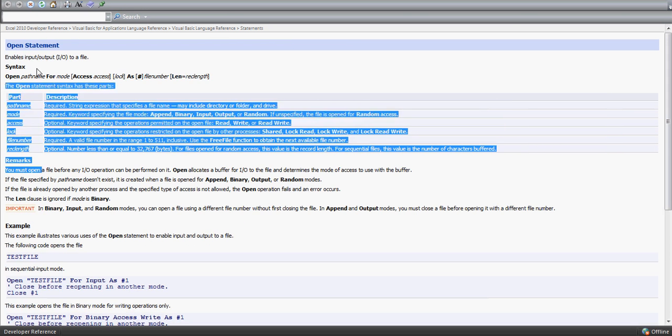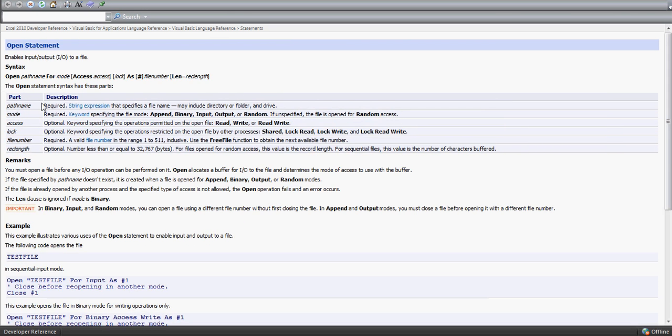Now this tells you the entire thing about how to open the text file: Open pathname For mode. Mode means what your mode is. Do you want to open it as read only or write only? What exactly do you want to do? Here you can see all the definitions. We have Append, Binary, Input, Output, Random, there are a number of things. Input means read only, Output means when you want to write it somewhere. Append means when you want to insert the data of one text file into another.